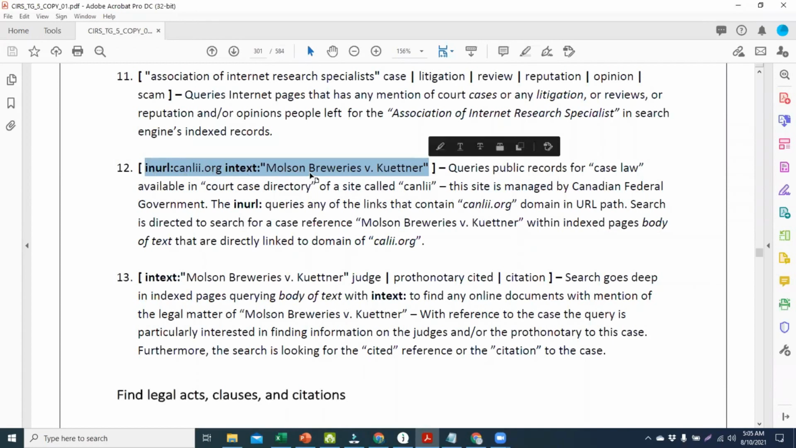So I put this here in text: Molson Breweries v. Quitner. So we have to put it exactly the way they have set it. In Canada, we just put V. In the US, I've found the cases have VS in them. So we don't have that. That's why I've used this.